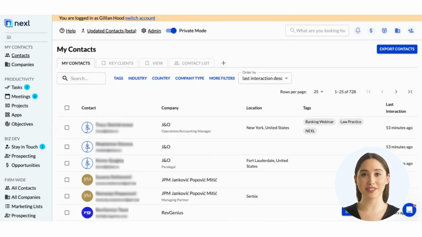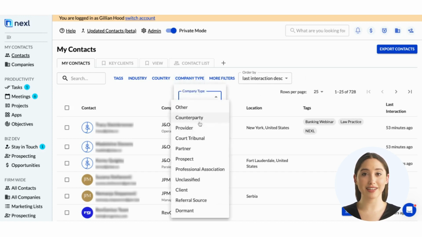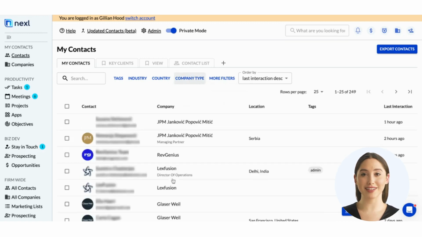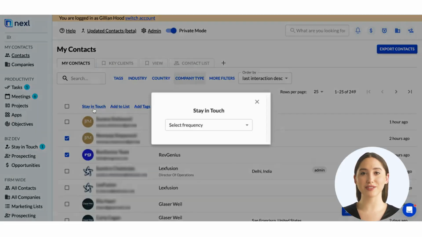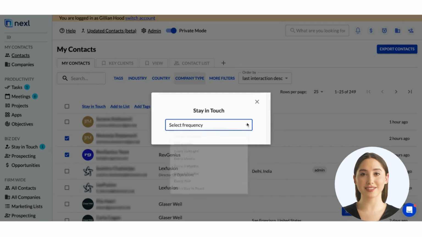In addition to the methods we've already discussed, you can also build lists and set stay-in-touch reminders by leveraging the search and filters we went through earlier. Just head to your contacts, apply any filters you like, and select the contacts you want to add to the list. Once one or more contacts are selected, you'll see these additional options appear, allowing you to set multiple stay-in-touch reminders at once or add contacts to lists in bulk.